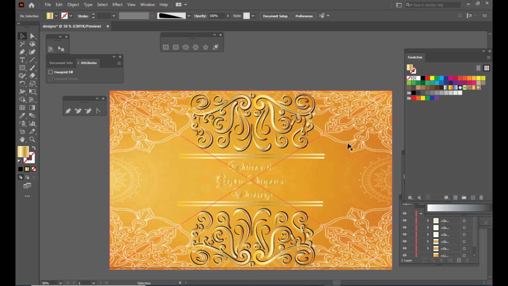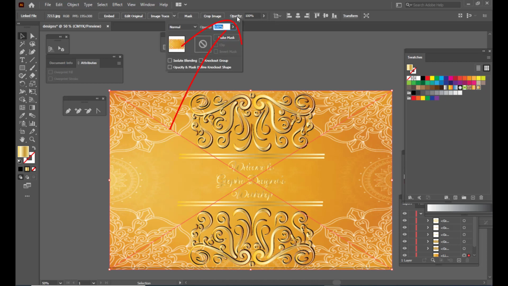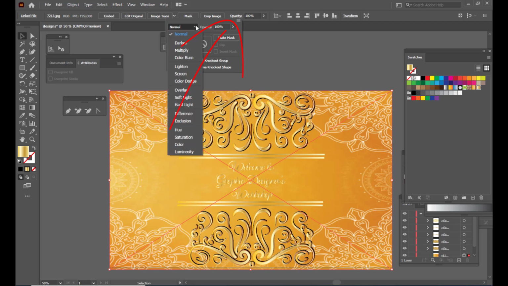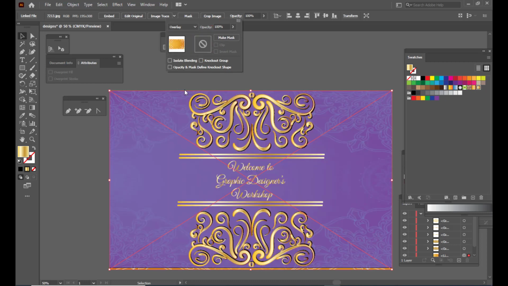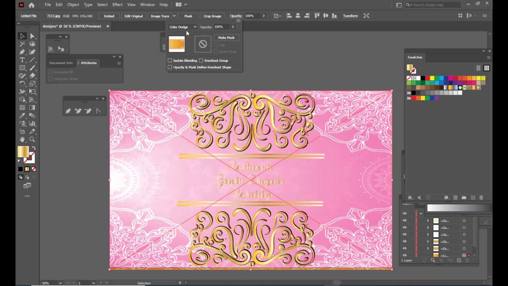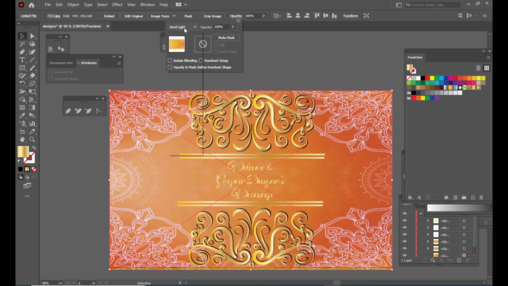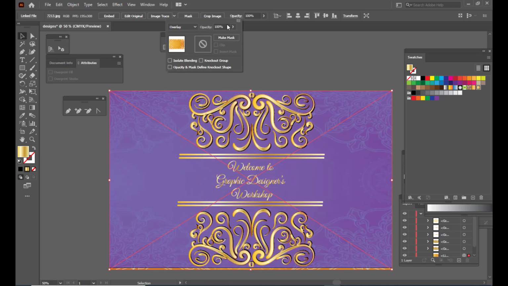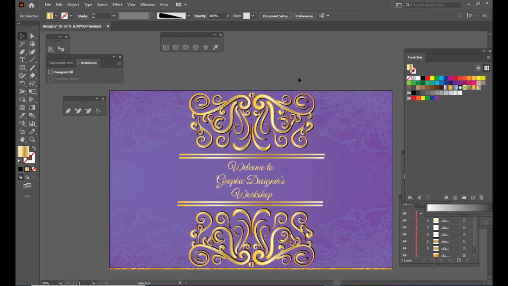So now what we can do is we will apply a blending mode to this design. So here we have opacity option, and just select the opacity option and we will use overlay blend mode. We can also try other blend modes such as multiply, color dodge, but overlay looks better. We can also try hard light. Right, we'll stick to overlay. Right. So it looks like some invitation card.